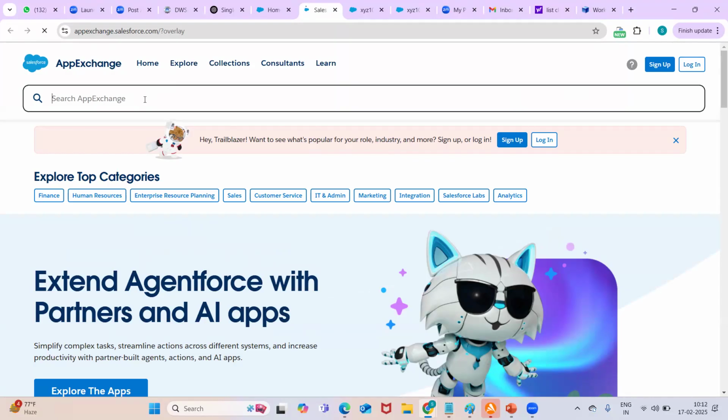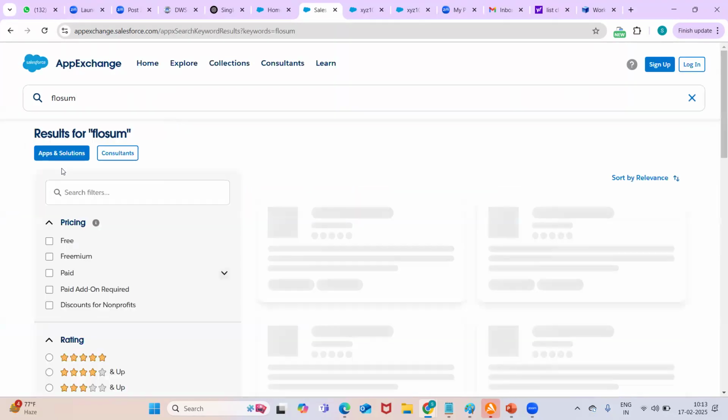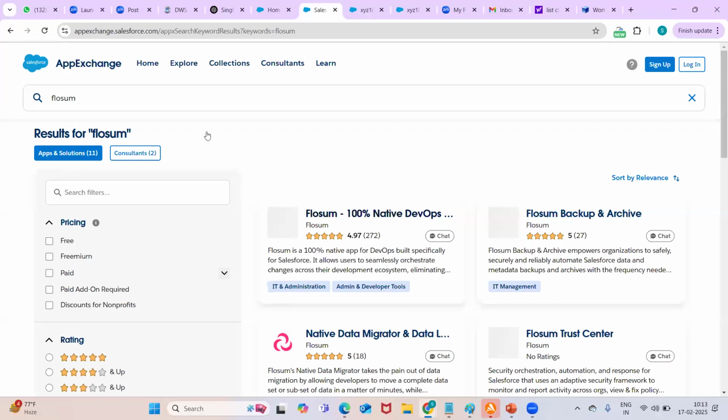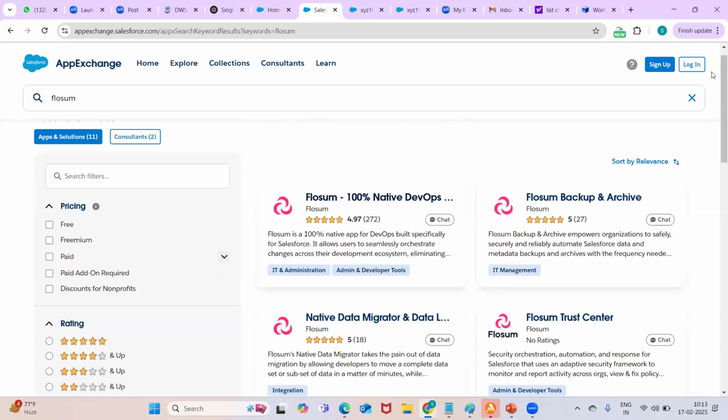You have to search for the particular app. If you require a particular app, for example, Flowsum, I required one app. Okay, go with Flowsum. See here, related to Flowsum we have different apps available. In case the client requires any app, just install this app. Some apps are free, and for some apps we need to pay some amount. We can discuss that later.